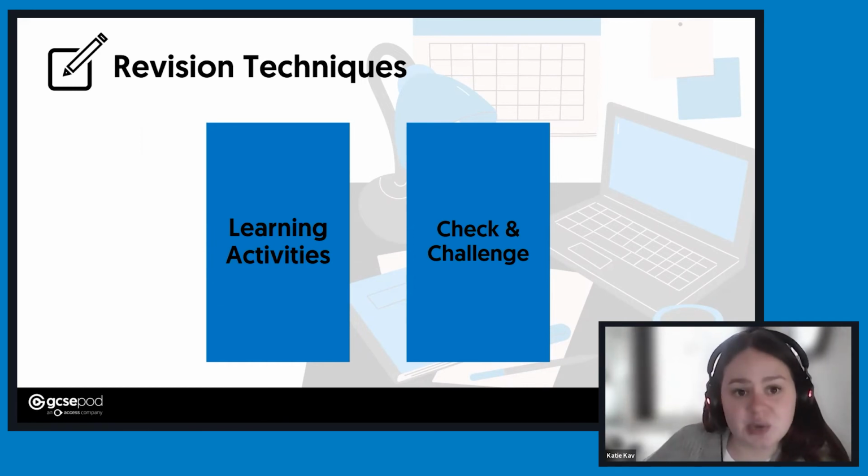Check and challenge are quizzes you can complete to test your knowledge on a topic. So they're great for consolidating your learning.